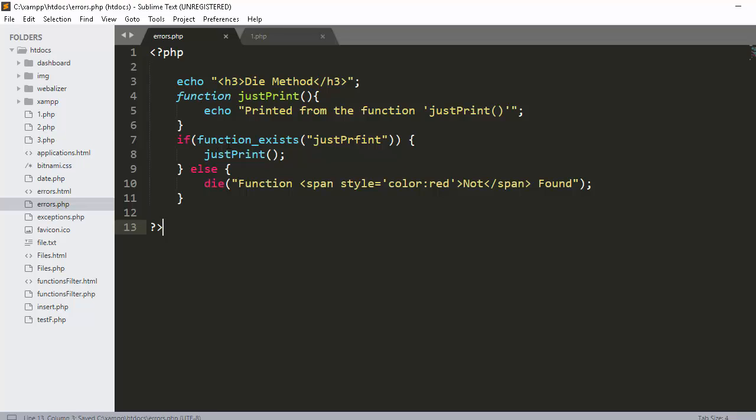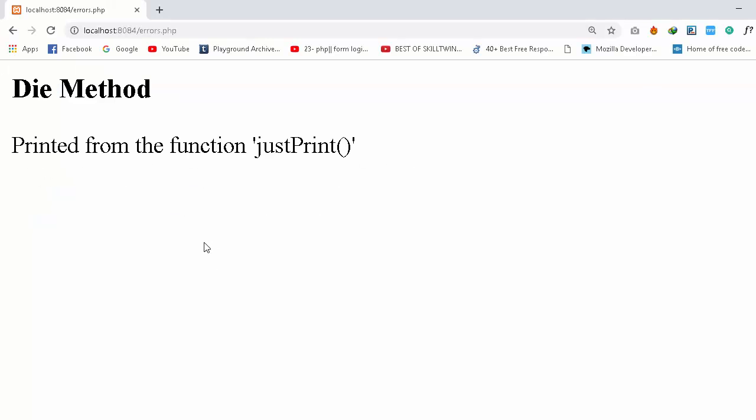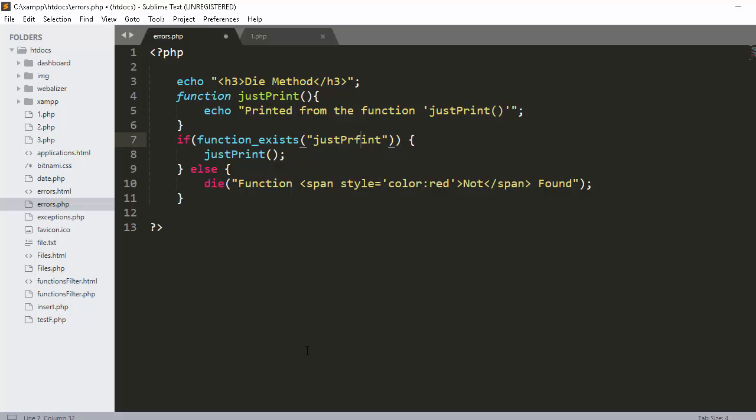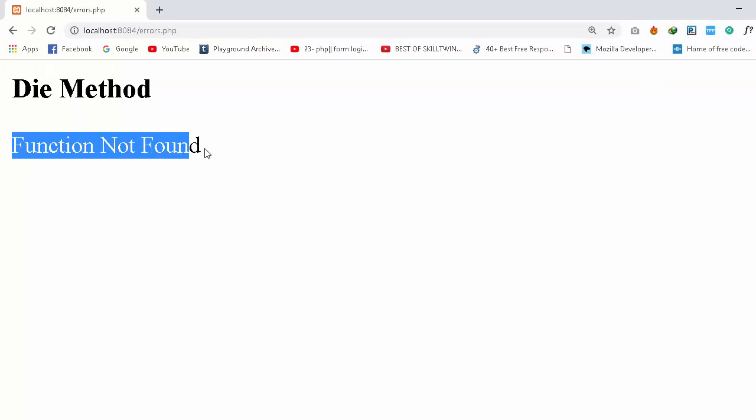So I will check if the function exists, and the famous example in the sites for this method is the fopen. I have now the function exists, it is the same idea. So I will check if this function exists or not. If we haven't this function, I will set the function not found. So I will print firstly our function which is just print, and we have printed from the function just print. And when we change the name, we will get function not found.